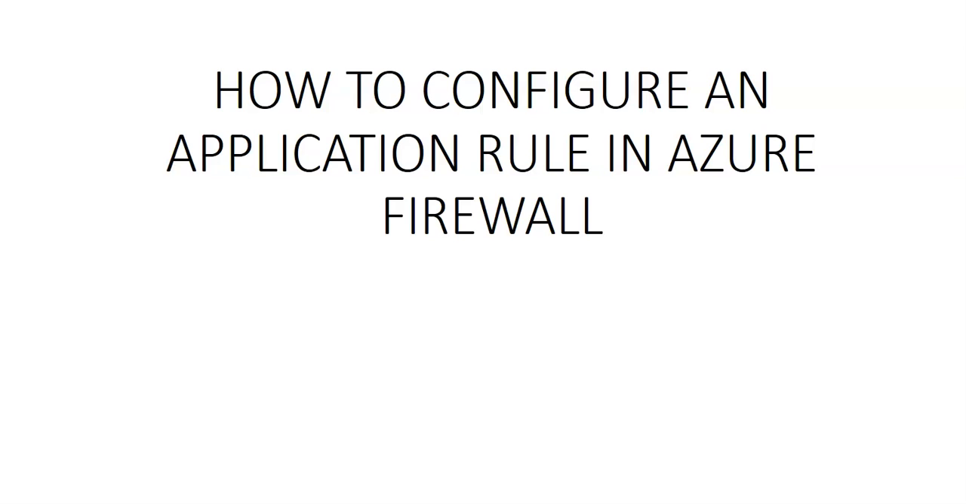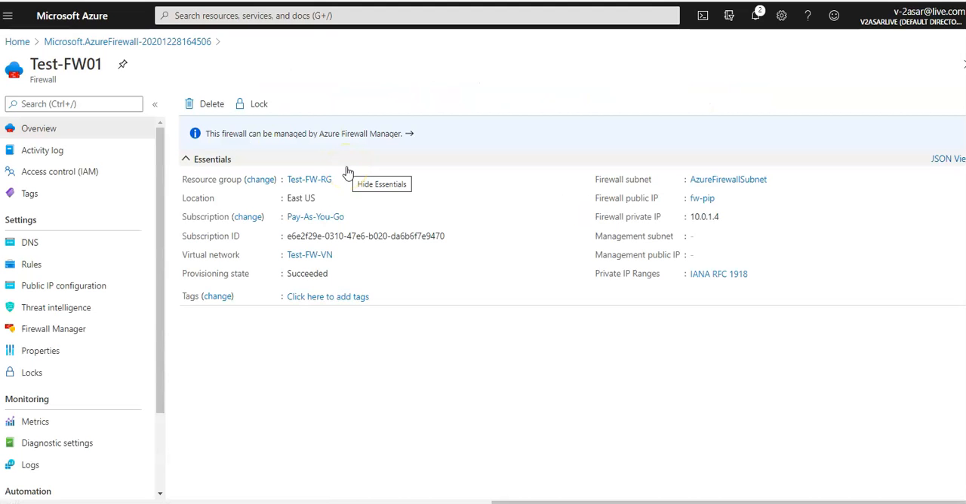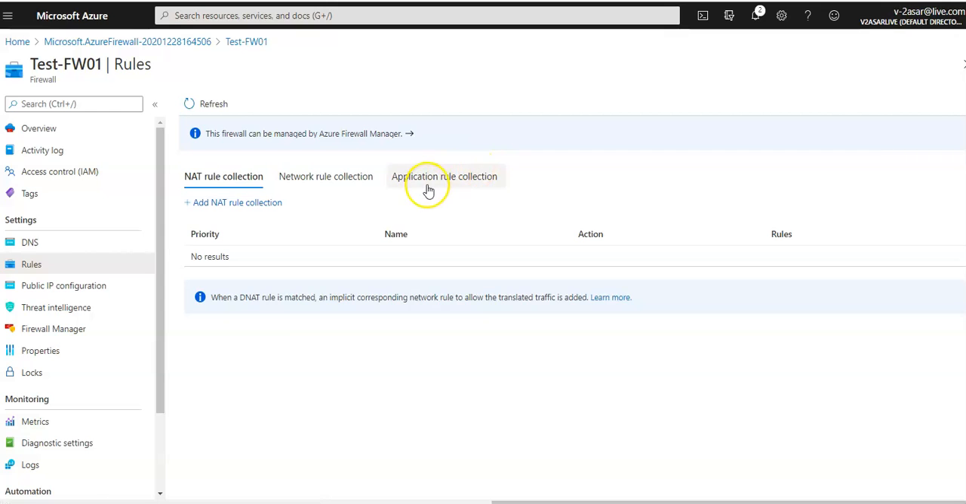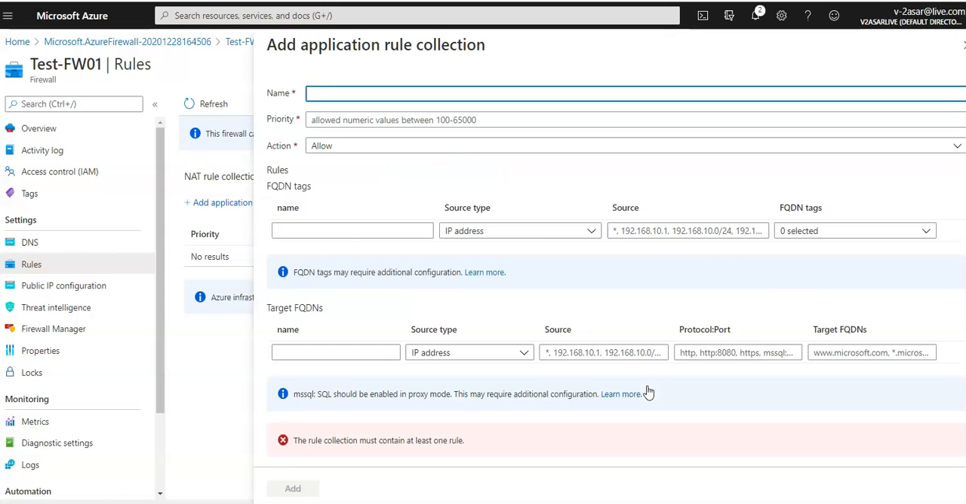Now we'll configure an application rule that will allow the outbound access to www.google.com. If you want, you can change that URL to anything. So let me just quickly log on to the portal. I'm logged on to the portal and this is the Azure Firewall that we deployed. So I'm going to go under rules, under settings. I will click on application rule collection, click on add application rule collection.